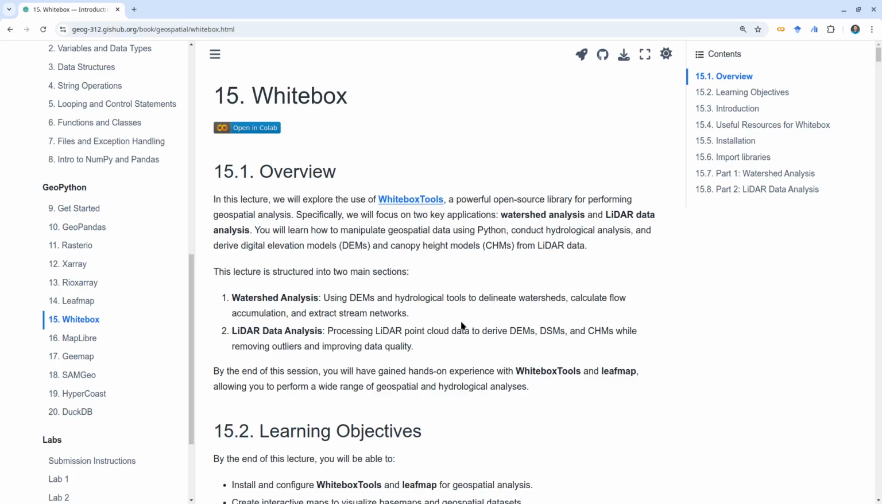But WhiteboxTools is very powerful and it's super fast. It's much faster than ArcGIS Pro, for any tools that you're going to run, because it's developed using the Rust language, R-U-S-T. It's a language that has very high performance, very, very efficient. It's close to the C language, but it's memory safe. It's a relatively new language, so probably you have not heard about it, but this is one of the geospatial toolkits developed using the Rust language.